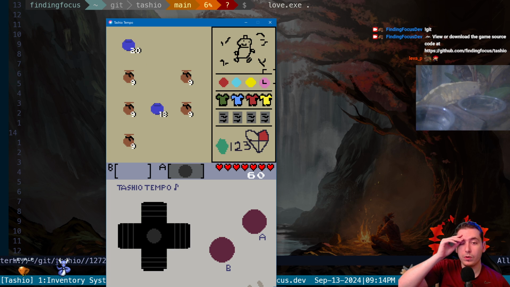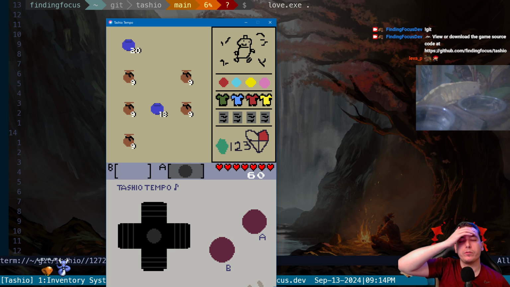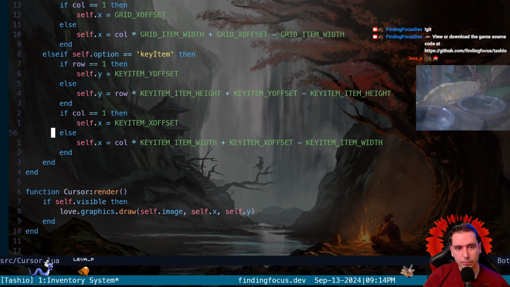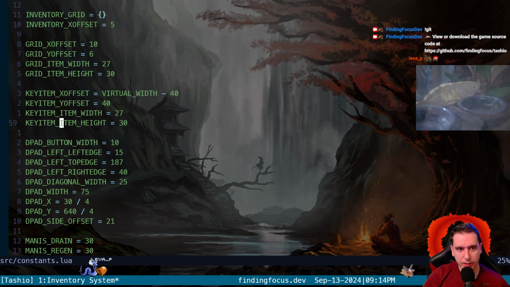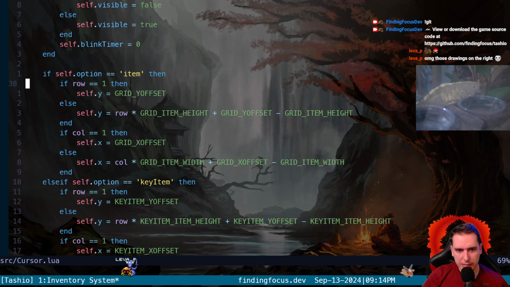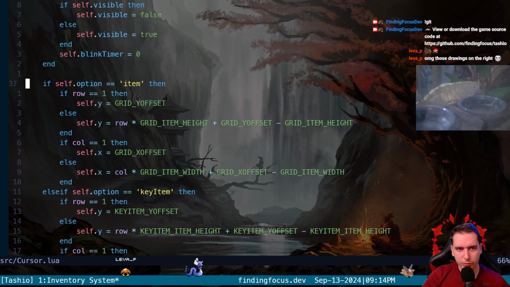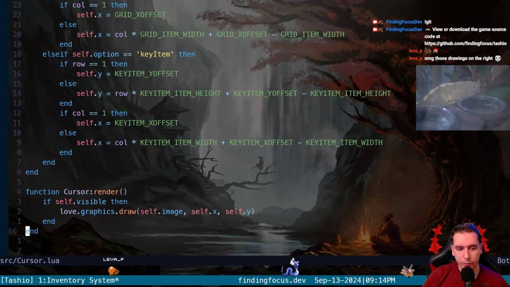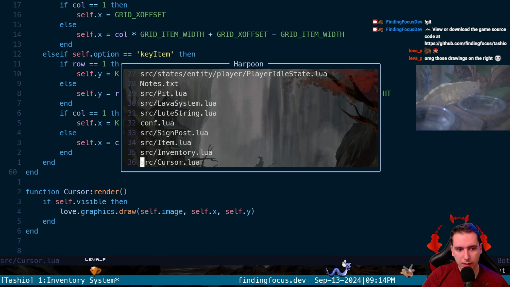Okay, cool. We have the other keyItem cursor rendering. Now we just need to get the right spot. So we need to adjust our keyItem offset to get the right location. So another factor in this is that we need to set the selected row and selected column to be equal to 1 and 1, just so we know we're looking at the top left of our 3x4 keyItem grid.